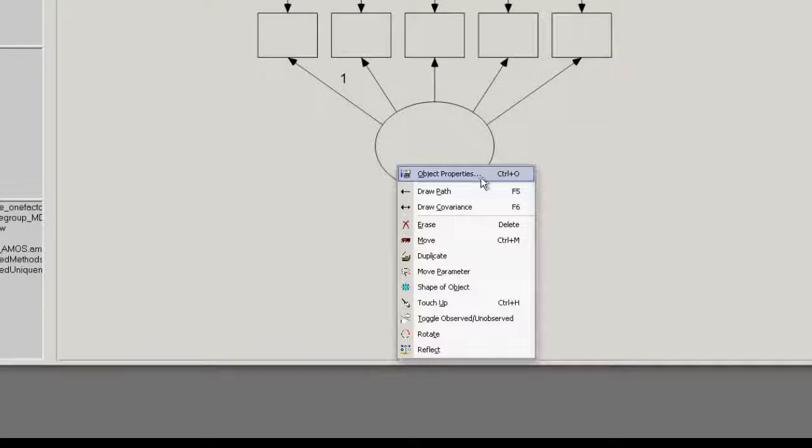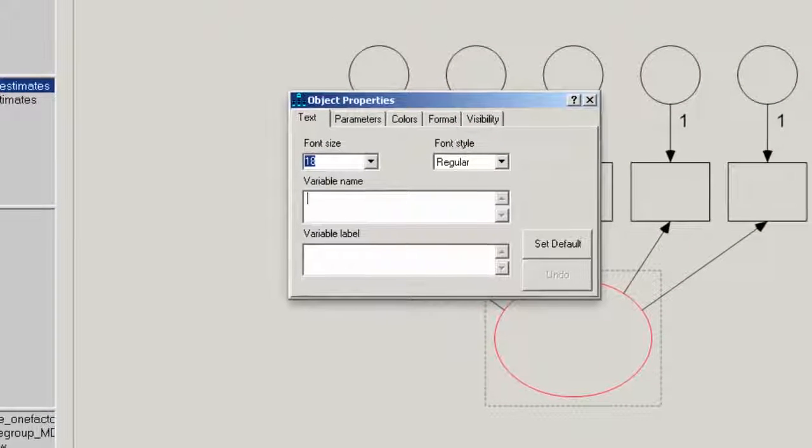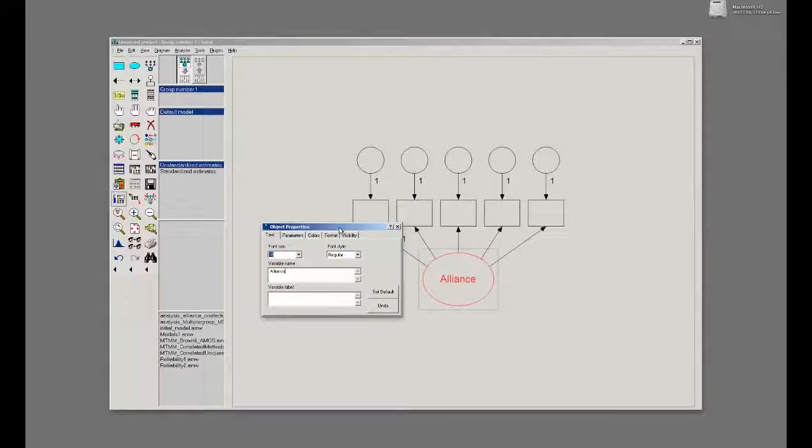The top one is Object Properties, and this will allow you to give names to each of the latent variables. So we can click on Object Properties, and we'll give this the variable name. We're working with Alliance data, so I'll just call this one Alliance. Okay, so that would be one way, and then you just go through, and you don't even have to close this. You just click on the next latent variable, and we can call this E1 for the first error variance, this next one E2, next one E3, and so on through all of them.